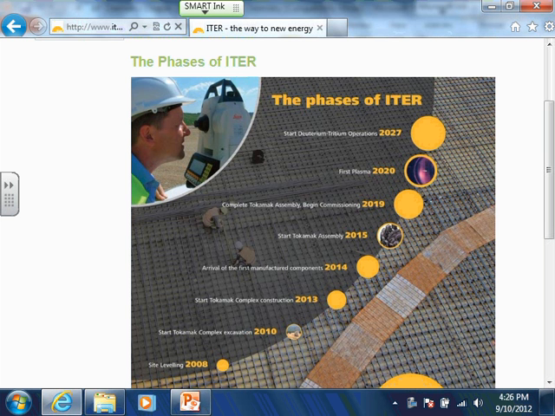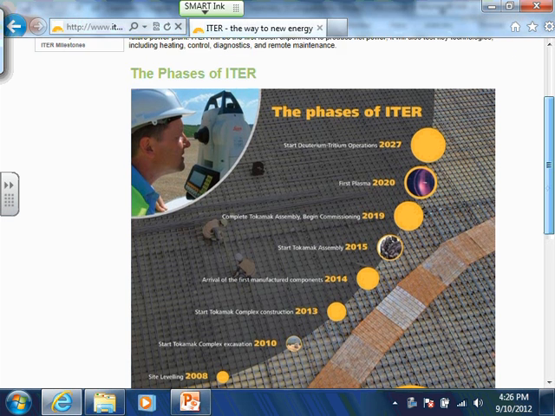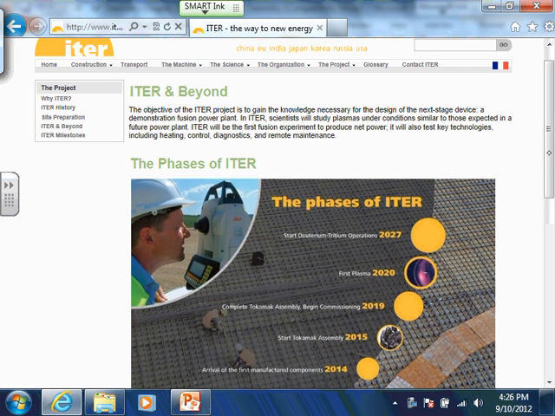Now, the idea here of ITER is not so much to create commercially available fusion energy. It's just to research and figure out if that's going to be possible. And so they're going to build this thing, and it's one of those things that takes a long time to build.